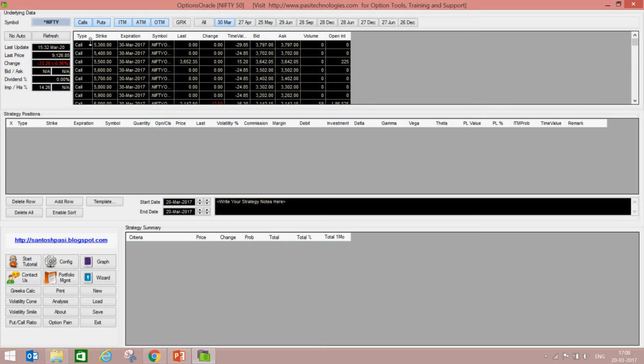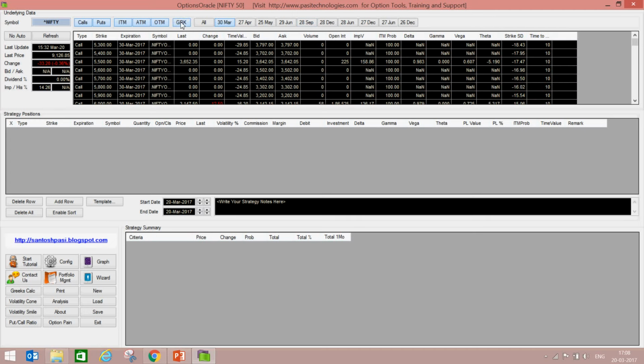Next, on the title you can see different columns here, and if you want to see the Greeks values, then you need to click on the GRK button. As this button is enabled now, you can see the additional columns are added here: implied volatility, in the money probability, delta, gamma, vega, theta, strike, standard deviation. And then you can add two additional columns, based on your indicators, based on your formula. You can add your own. I've added one sample indicator.